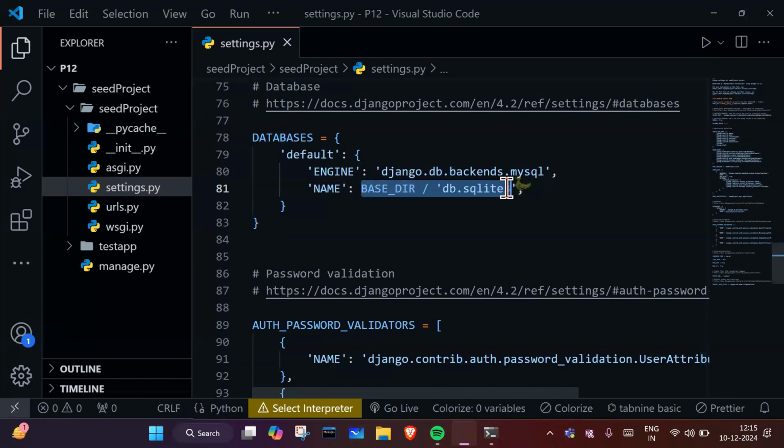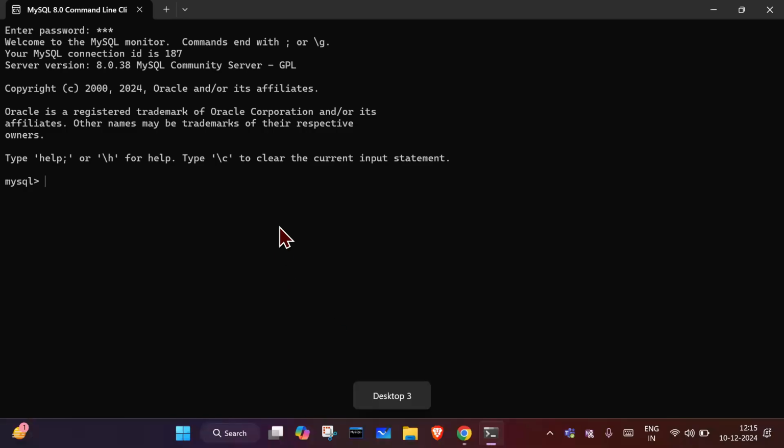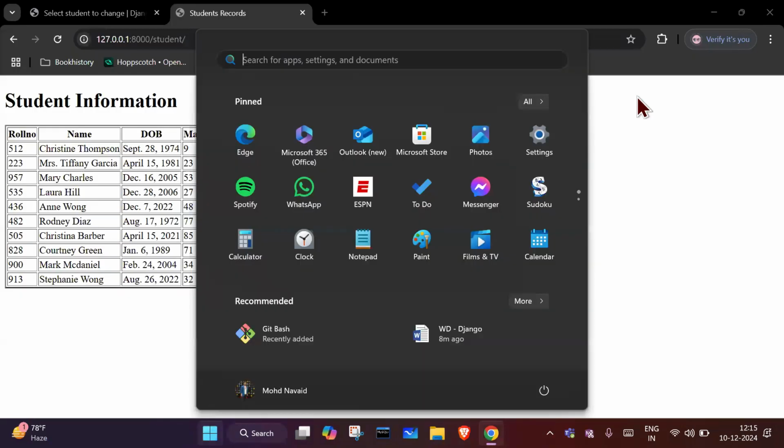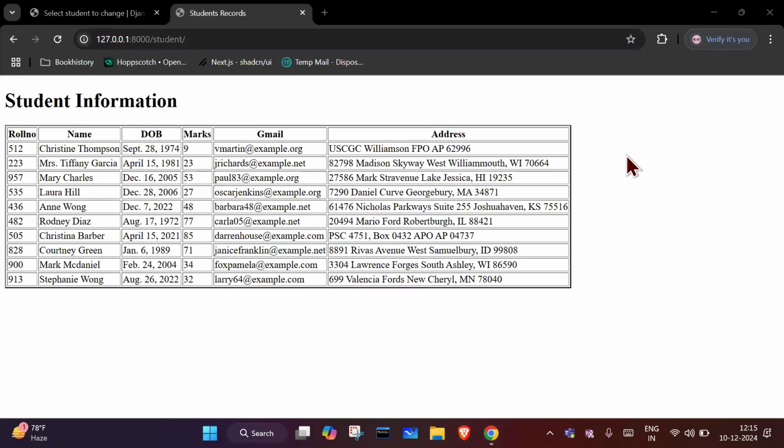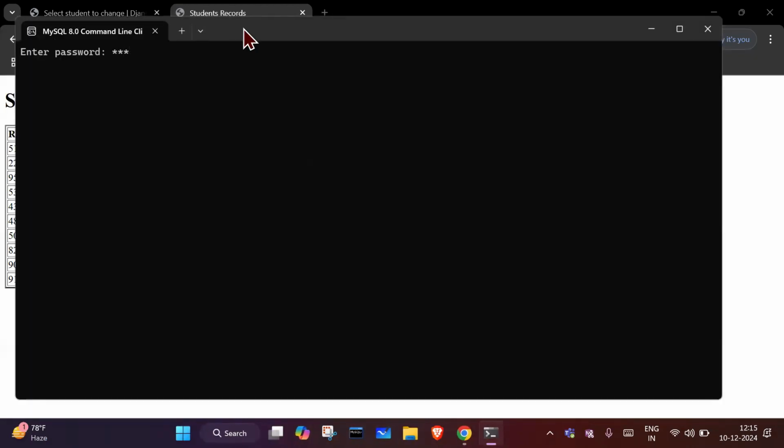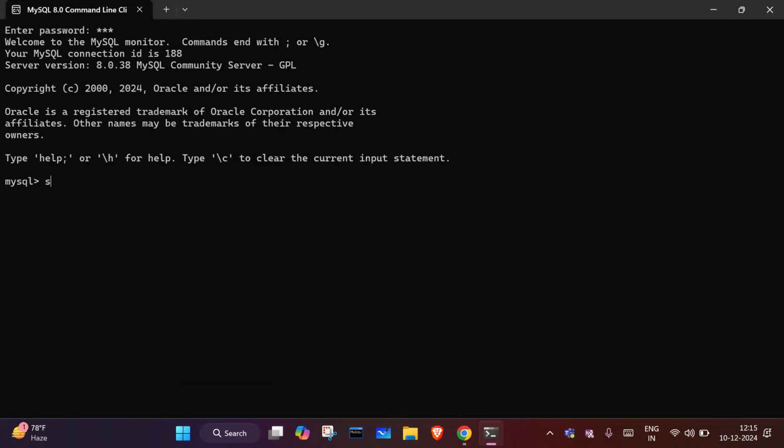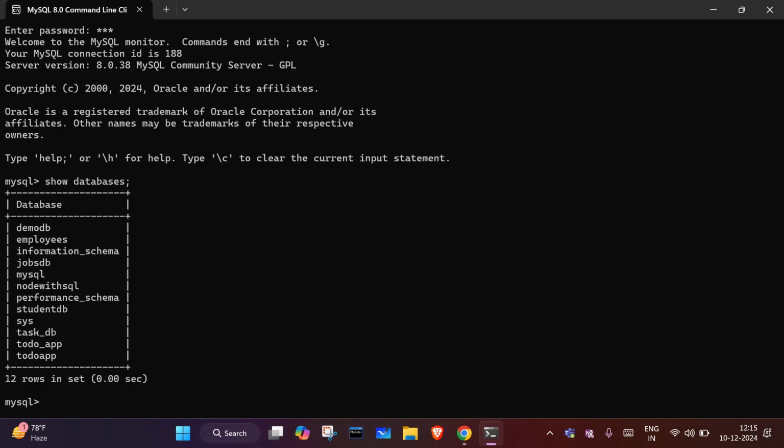Just delete this. It is asking for the database name, so let's create the database. This is MySQL. Open the MySQL command line and enter the password. The default password is root, but my password is 123. Show databases. So these are the databases. I have to create one database for the seed fake data, so I will create a database seed db.